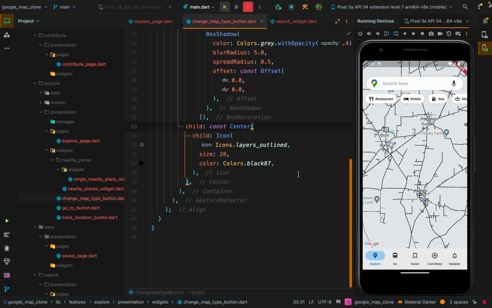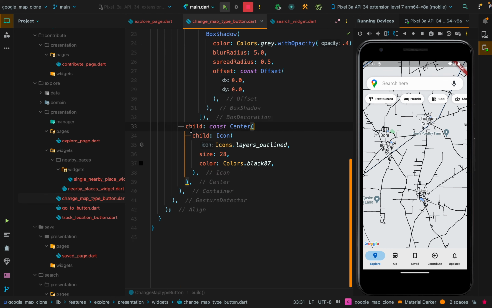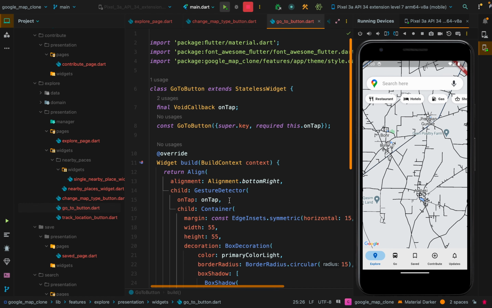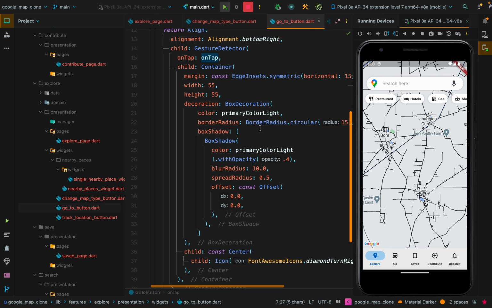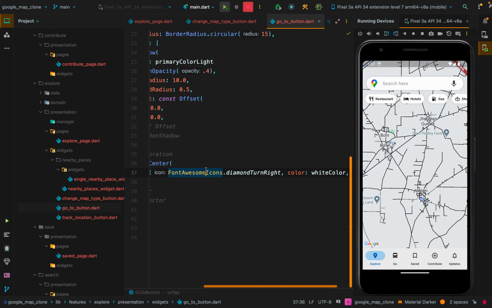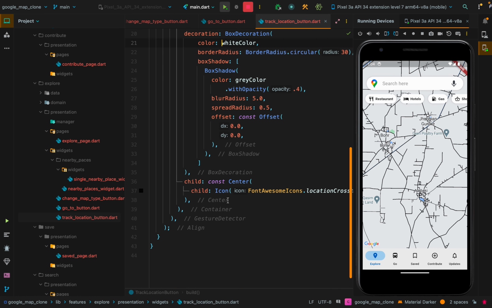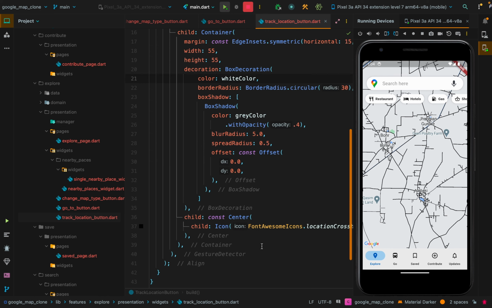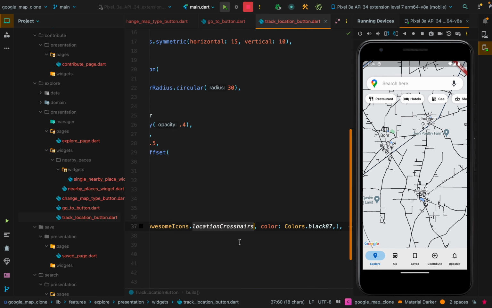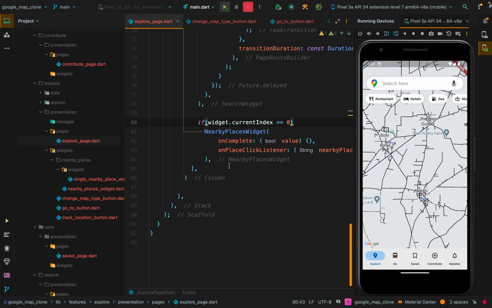So that is a very simple button. No rocket science, no complex logic. A very simple button with some alignment and some styling. The go button is the same, very simple, having an onTap gesture, some width and height, some decoration, and accessing the Font Awesome icon diamond turn right, in white color. And the track button is also doing the same. Very simple, some alignment at the bottom right here, and then a center location crosshairs icon with black87, and that's all.